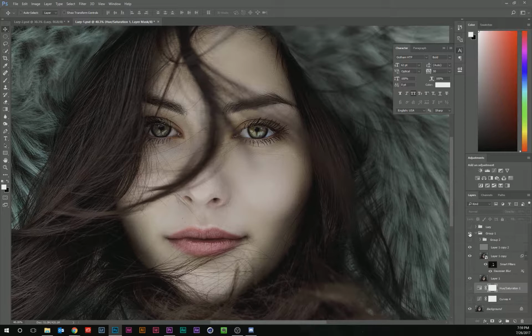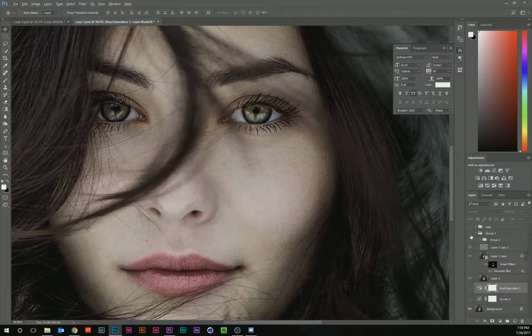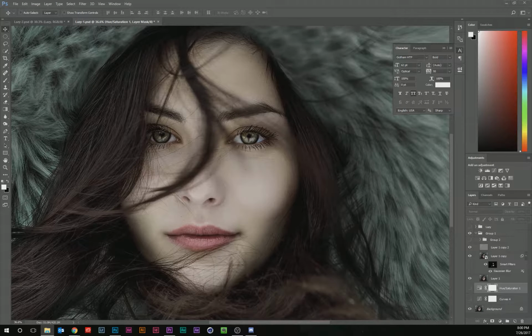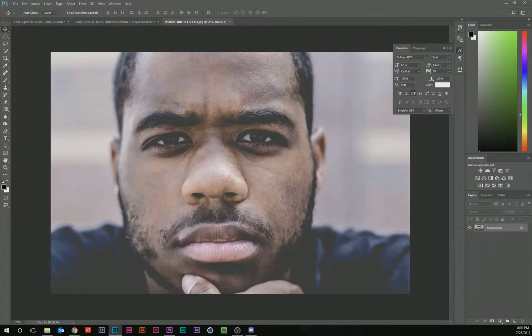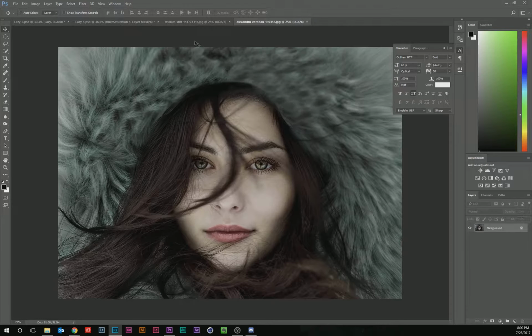You can see this is off. You can see a little bit of blotchiness on her skin, and then you turn it on and all of that's gone, but you still have the texture. So let's jump into it. I'm going to drag our two images here into Photoshop and we can get started.